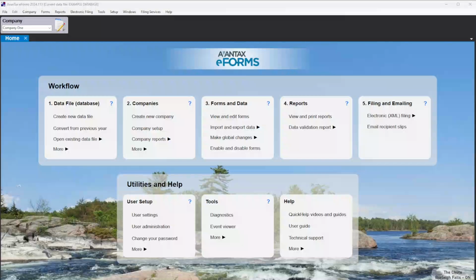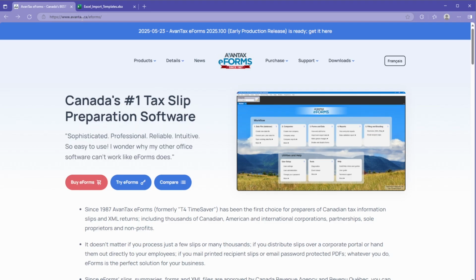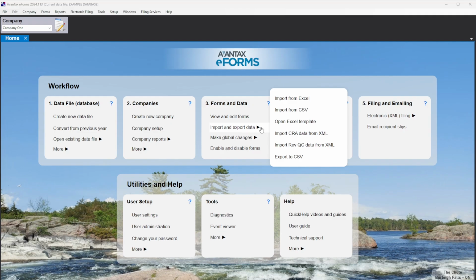In this video, I'll be showing you how to import data from Excel, available with eForms Standard or eForms Enterprise. As you can see, I have opened our Excel template, which is available on the AvanTax eForms website under Downloads. You can also open our pre-made import template by clicking Open Excel Template within eForms.